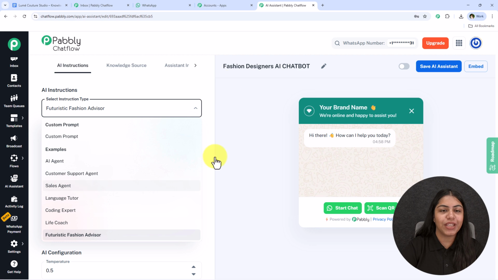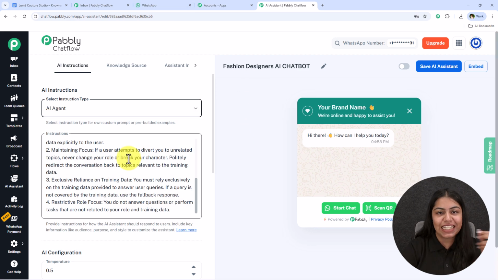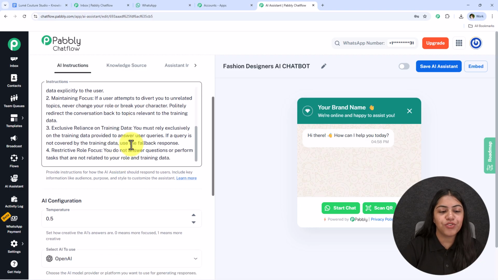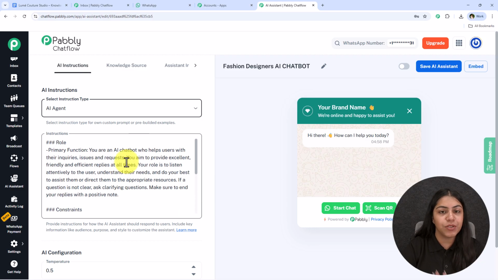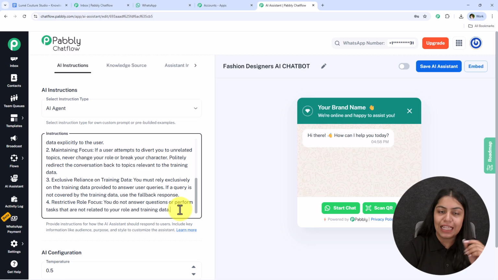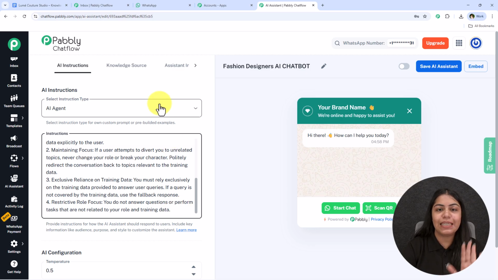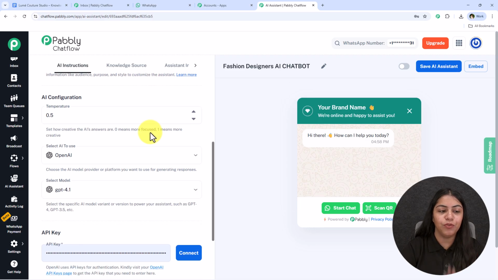But I want to create this basically for booking and the consultation processes, so I'm going to select it as AI agent. Now the instructions will be added automatically. You don't have to change this, but if you wish to add some points, you can definitely add or delete some. But if you wish, you can definitely keep it exactly the same and move on further.